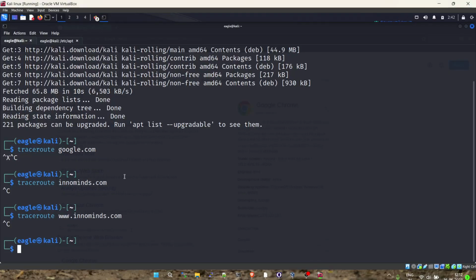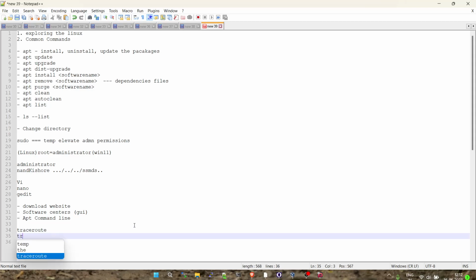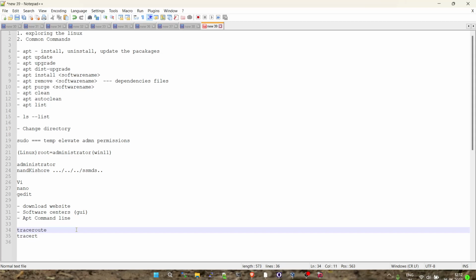Traceroute clear, guys. Traceroute. So in Linux we use traceroute, and in Windows it's tracert. Yeah. And ping.